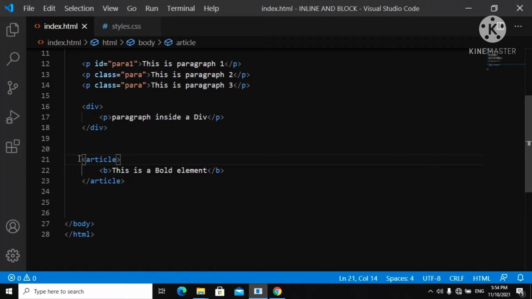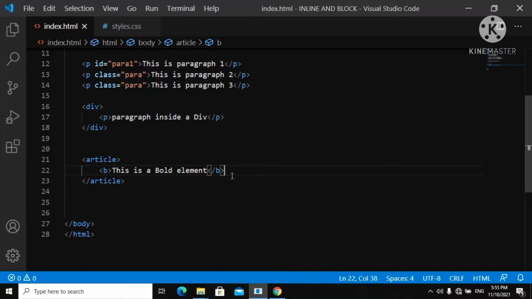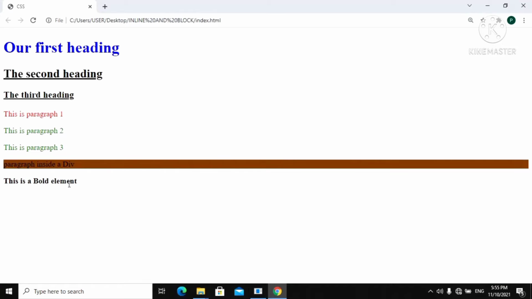As you can see here, I made some changes. I added the article element here. And I know we haven't talked about the article element before. Now, the article element is a block element. The things you normally put inside an article element are comments, blog posts, and news stuff. But in this video, we are putting a bold element inside of this article. So what this B element does is it will automatically make your text bold. If you go to our web page here, you can see how bold the text is. So that is what the bold element does. It's the B tag.